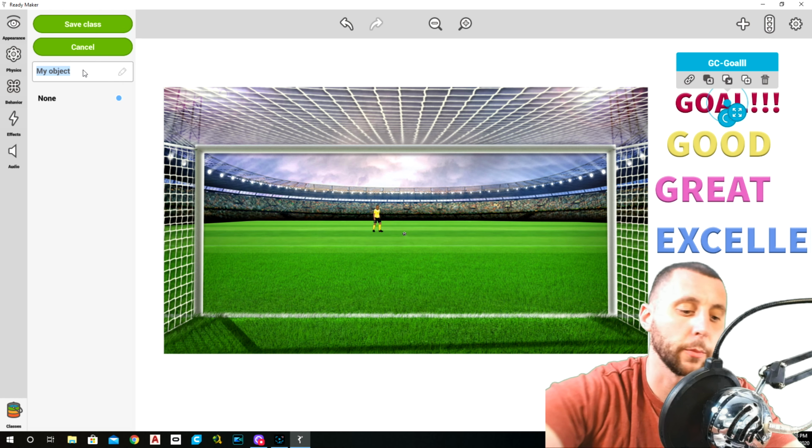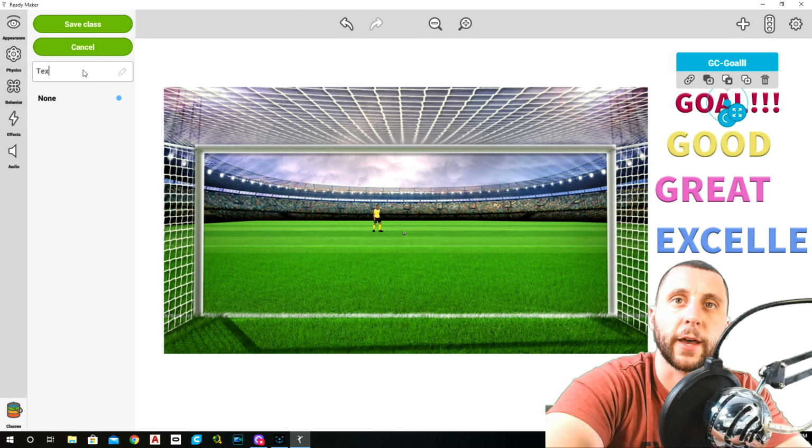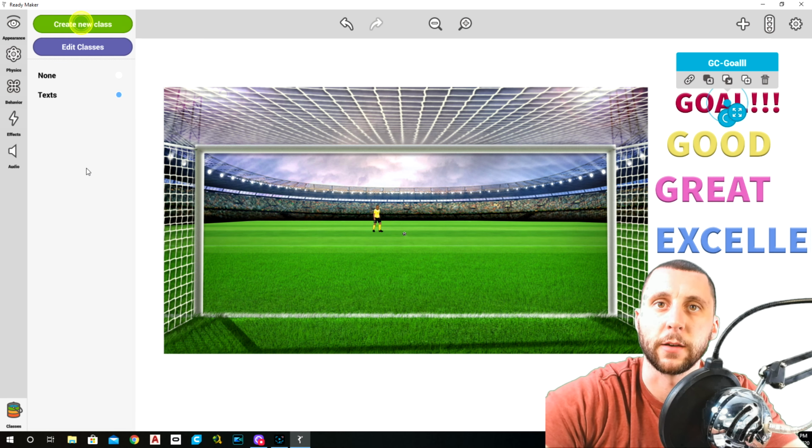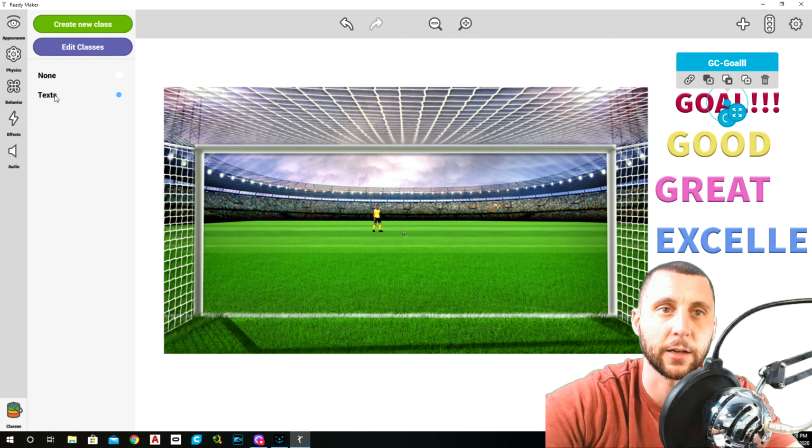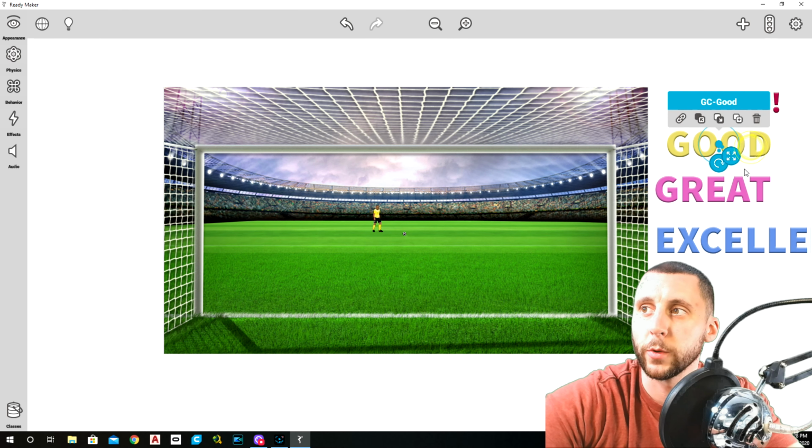And hang on, I'm lagging a little bit. You're going to call that texts and then hit save. So now you can see when I'm selected on goal and I'm in classes, the little blue mark is next to text. That means that it's in a class right now. Okay, but the other ones aren't in there yet.